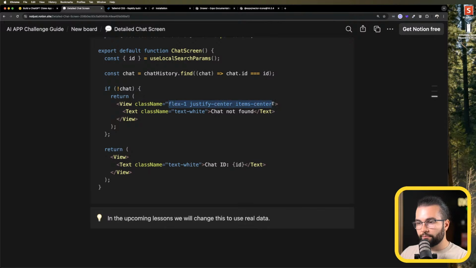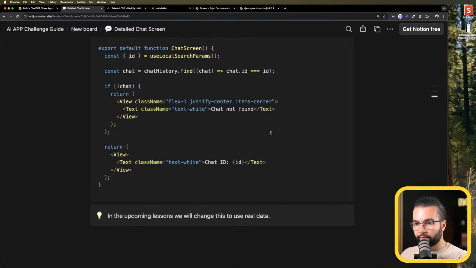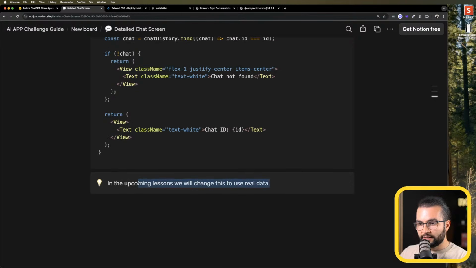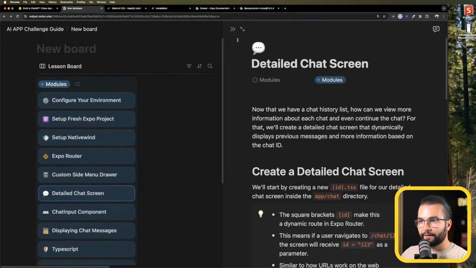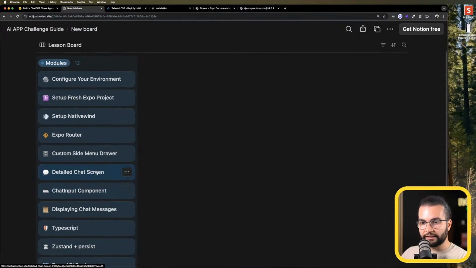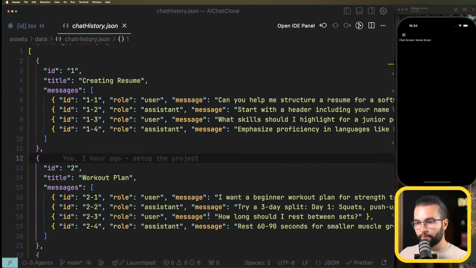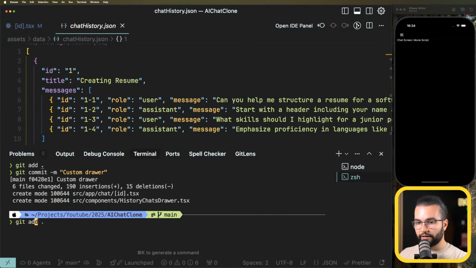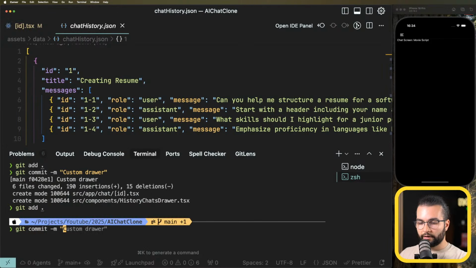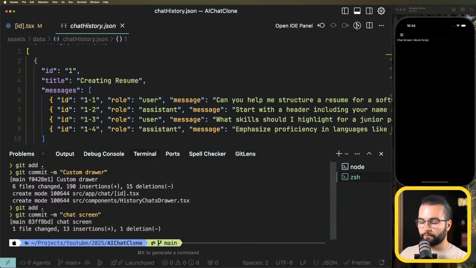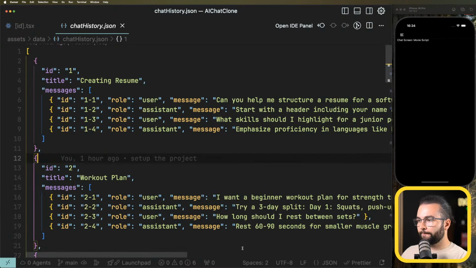You can apply some styles as well. In the next lesson, we will change this to use real data. But before we go into the real data, we're going to cover the chat input. Before I do that, let me quickly do a git add chat screen. Okay.